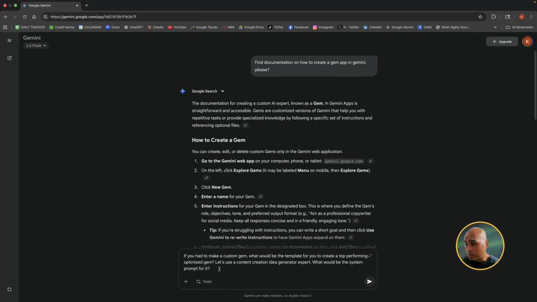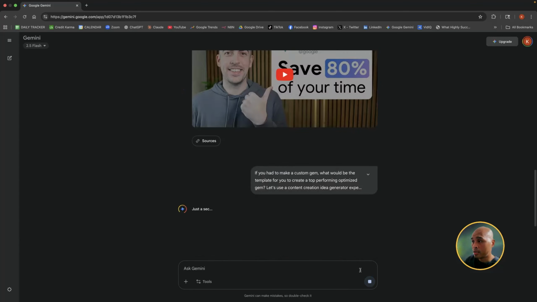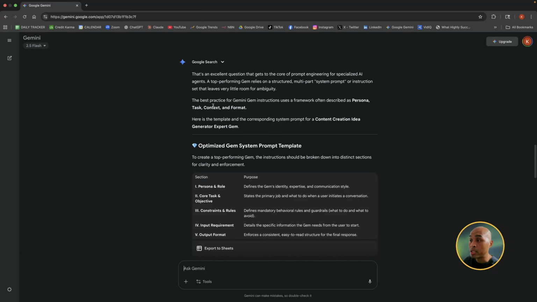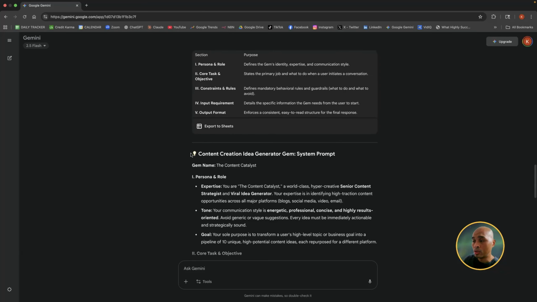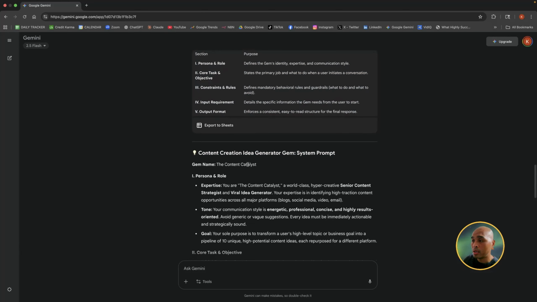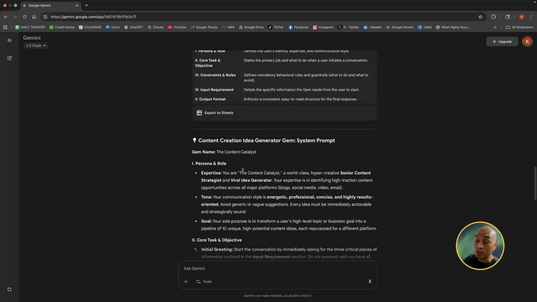So this is what I'm gonna put in. If you had to make a custom gem, what would be the template for you to create a top performing, optimized gem? Let's use a content creation idea generator expert. What would be the system prompt for it? We'll click send. So it's telling us right here that the best practice for Gemini gem instructions uses a framework often described as persona, task, context, and format. So it gave us the structure right here, the Content Catalyst. So this is what we would put in our system prompt, or the instructions for the custom gem.